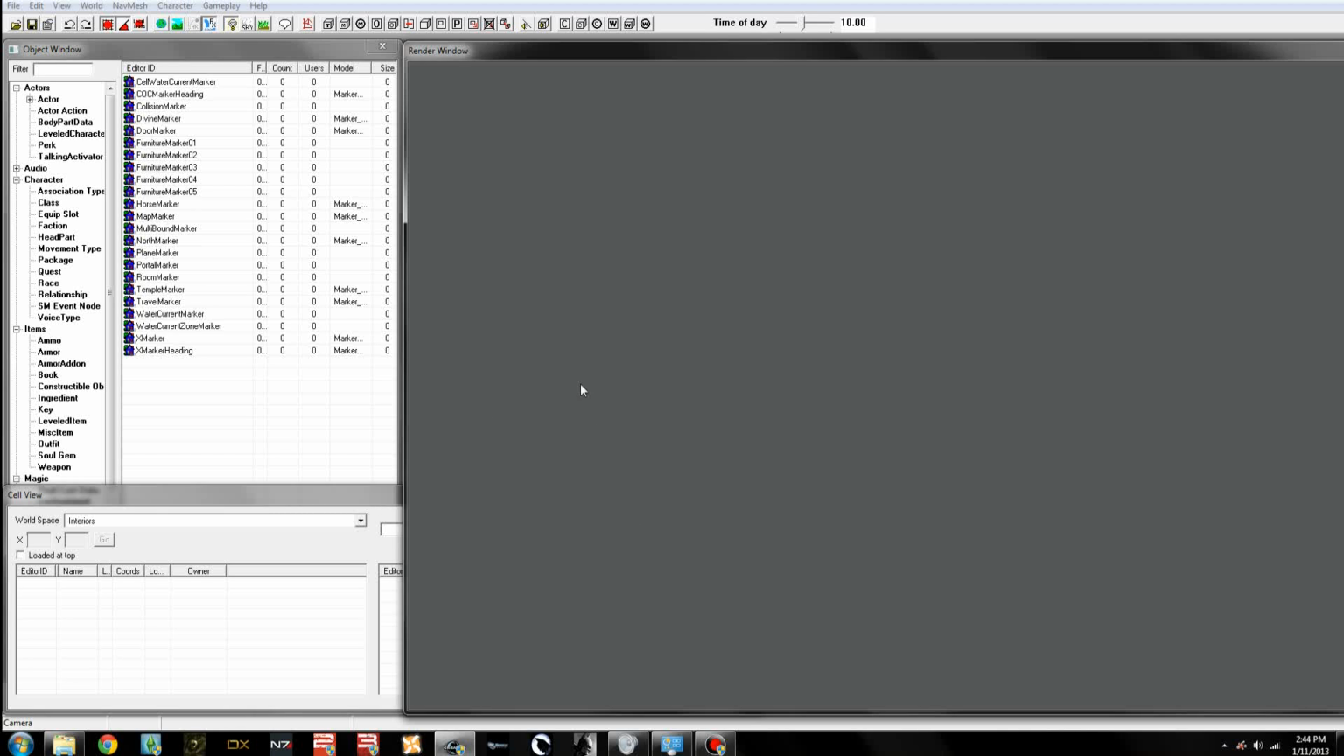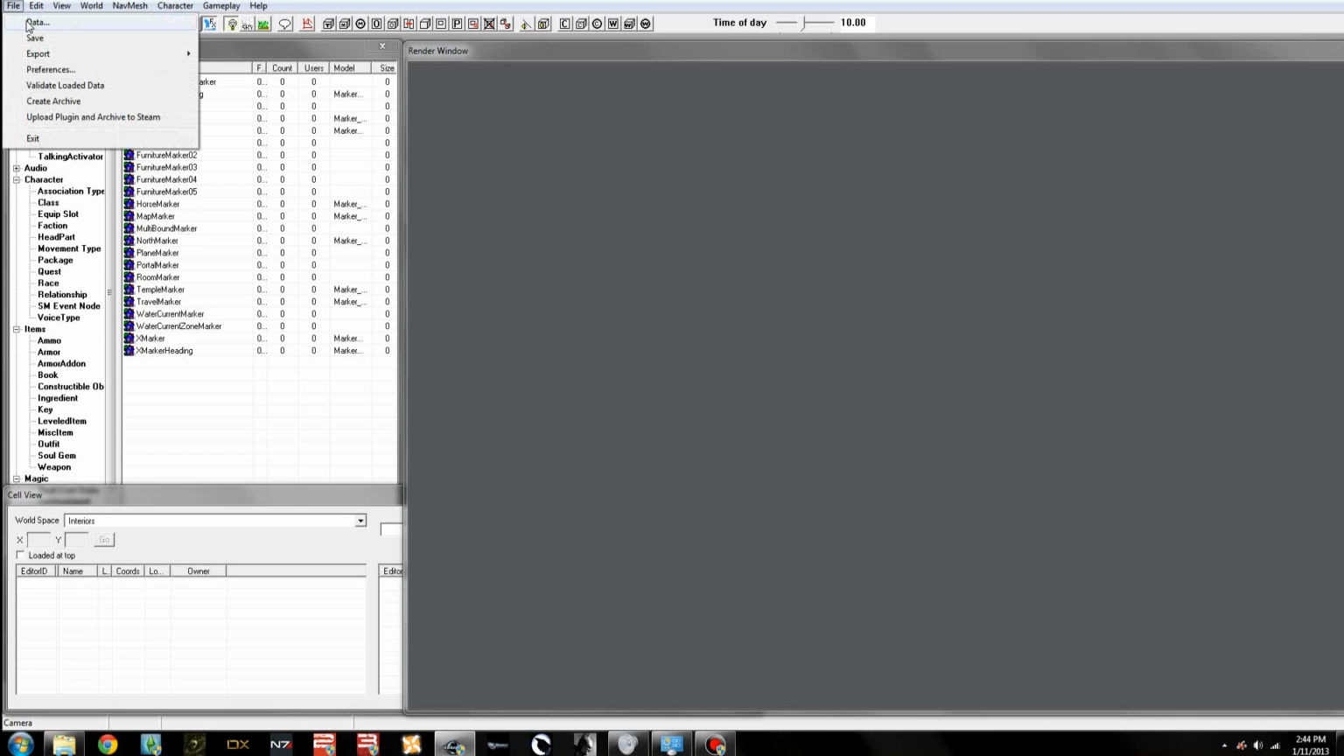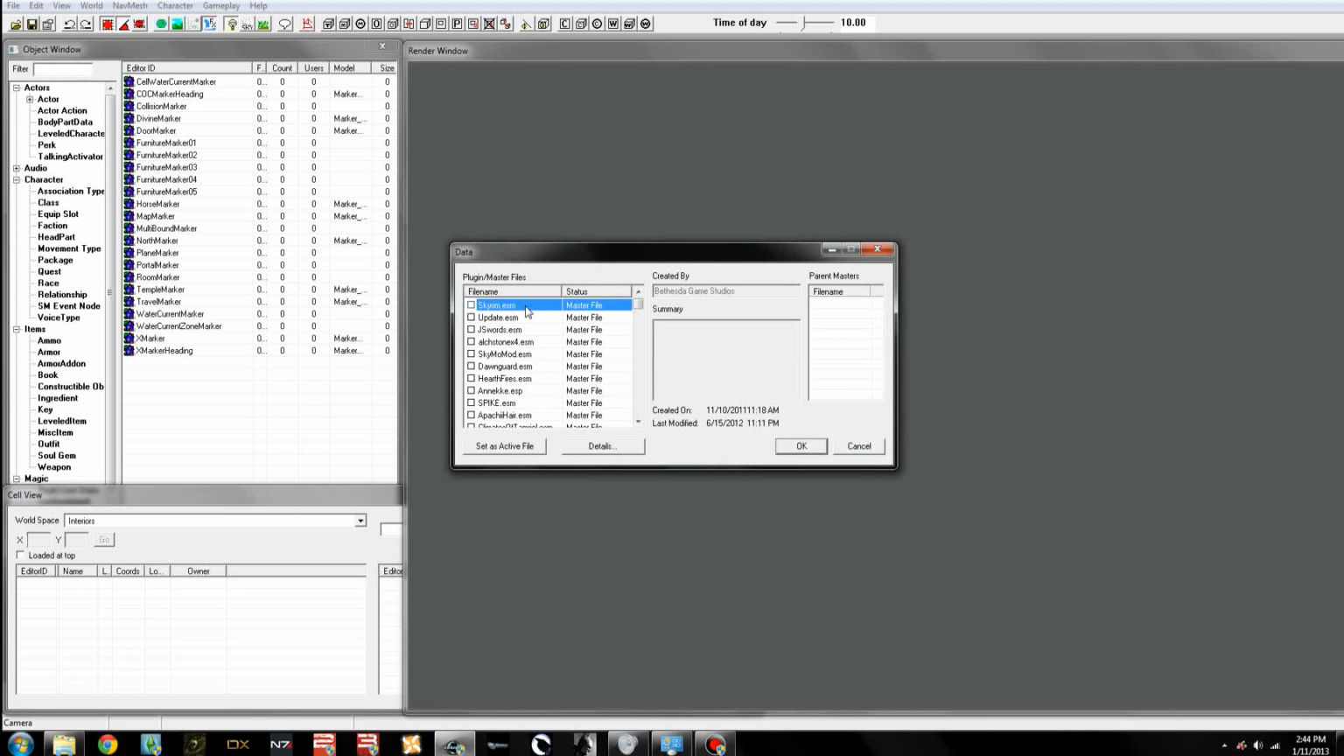So, first things first, let's open up the Skyrim ESM. We're going to go to File, and then Data, and then double click on Skyrim ESM. Notice it's an ESM, which is a master file. This is one of those big ones that can't really be changed all that much. They can only create ESP files from ESM files.